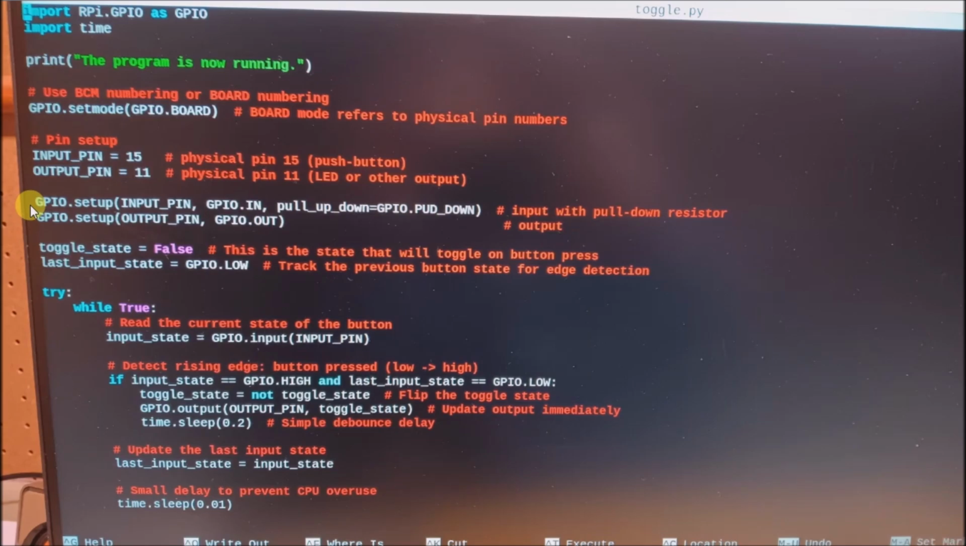GPIO.setmode, GPIO.BOARD. The Raspberry Pi has two ways to number pins: board or physical pins, and the Broadcom pins. This defines two variables for clarity and easier code updates. The input pin will read the button, the output pin will control an LED.